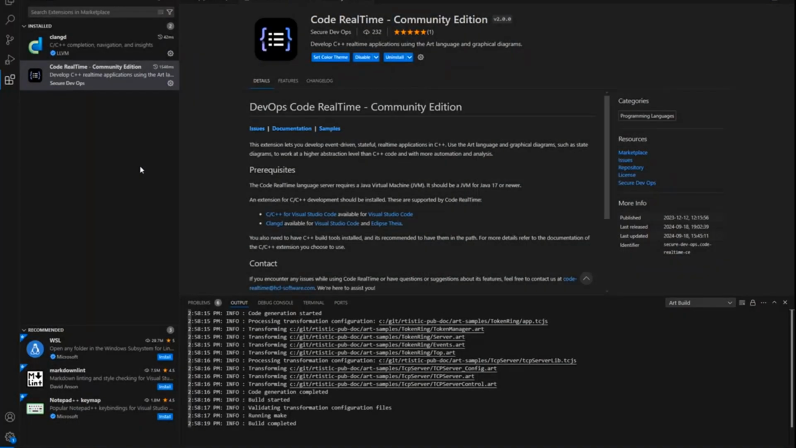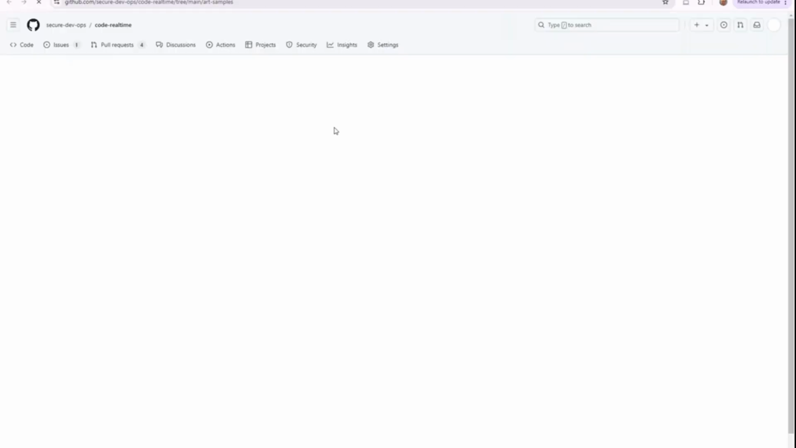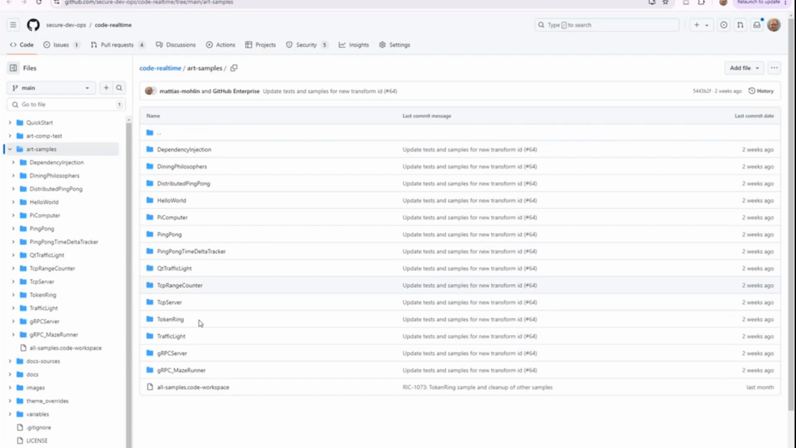First, I'd like to show you just where you can find the samples. So if you click here on the overview page of the Code RealTime extension, you will come directly to the place on GitHub where all the samples are located. So there you can either just clone this repository, it's public, or just download the sample you're interested in.